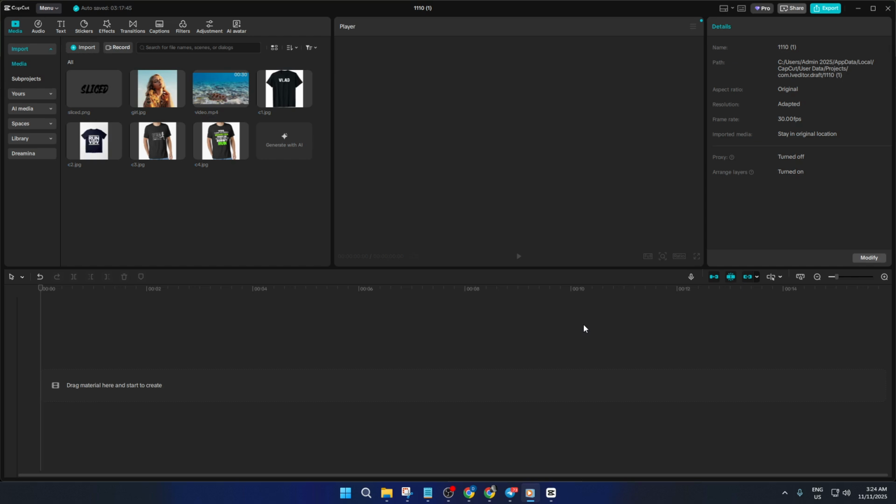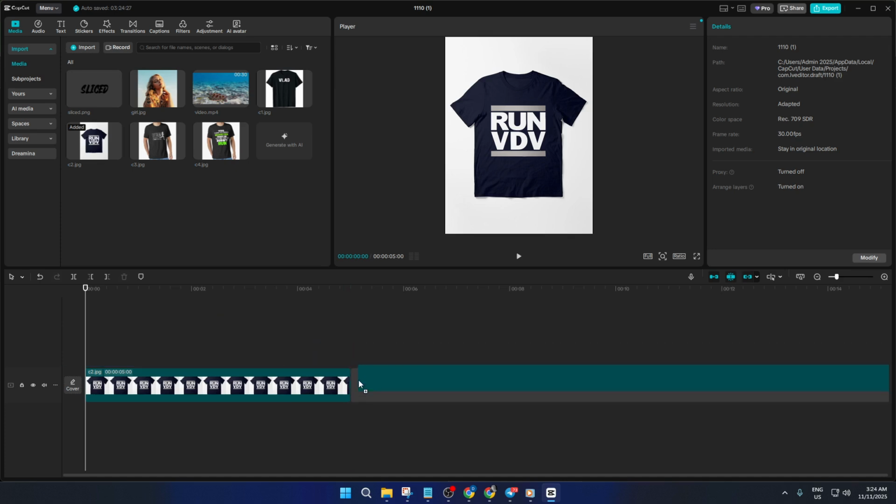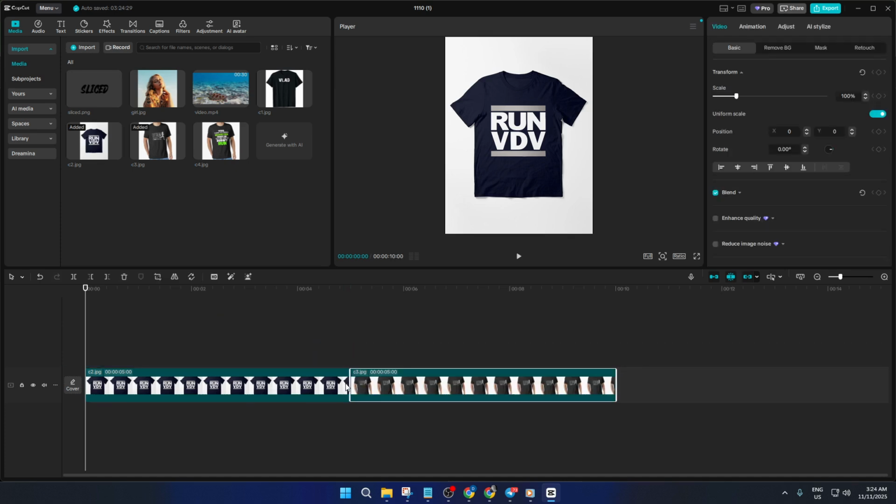Drag and drop them onto your timeline. Remember, the timeline is where you'll organize your sequence. It's like piecing together a comic strip, but with motion. Now, it's time to edit your project. CapCut gives you a ton of options here. Want to add a snappy caption or some stylish effects? Go for it. Maybe you'd like to throw in a sticker or an emoji to add personality.